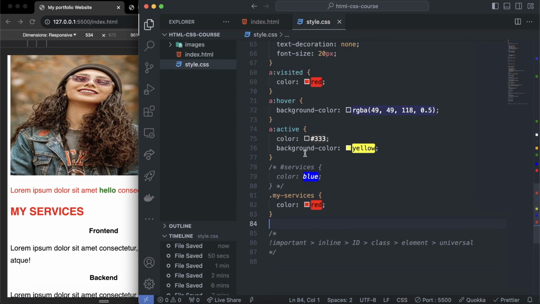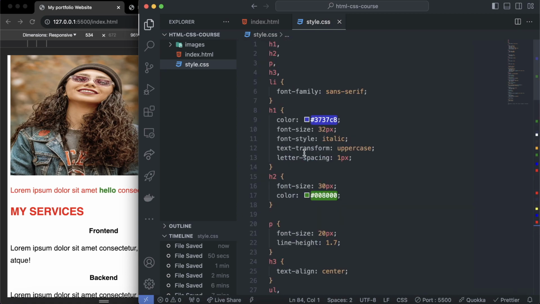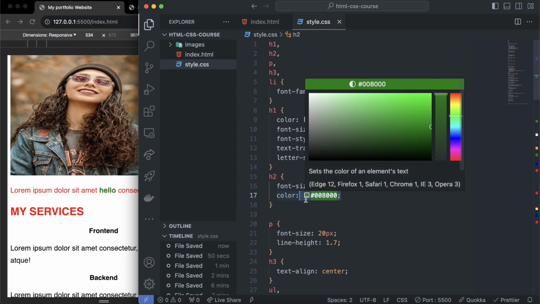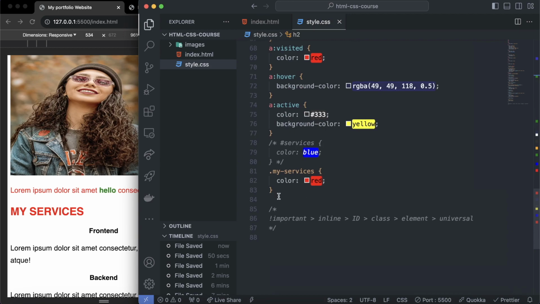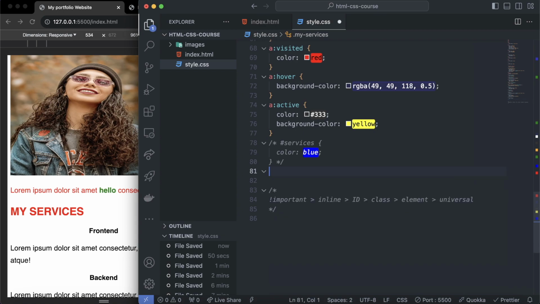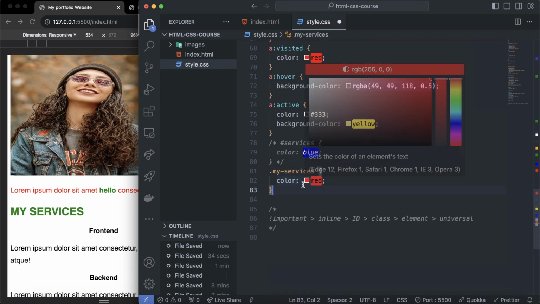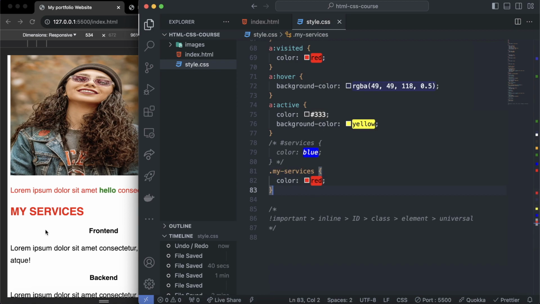So you see now that if you move up, here we've already selected the H2, which is this, and we set the color to green. Down here, we use the class selector and we set the color. So for now, if you remove this and save this file, you see that it is green. Now put back the class and save the file, you see that it is red. So this is what we call specificity.